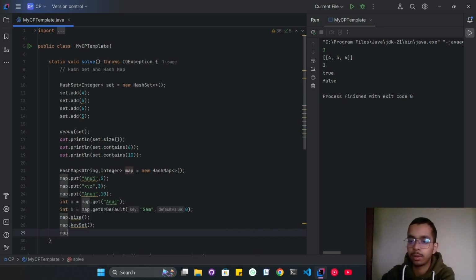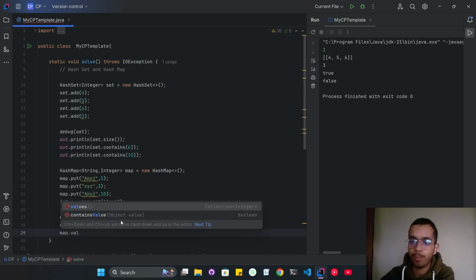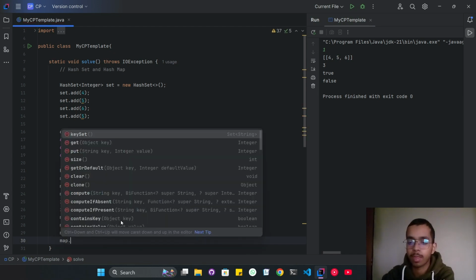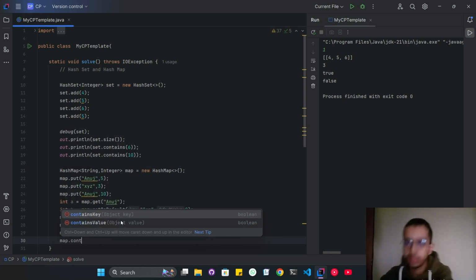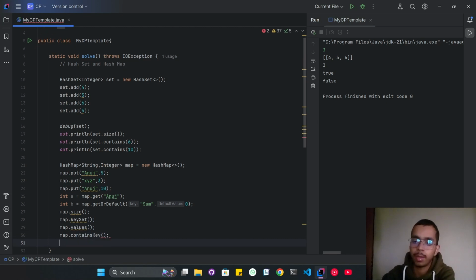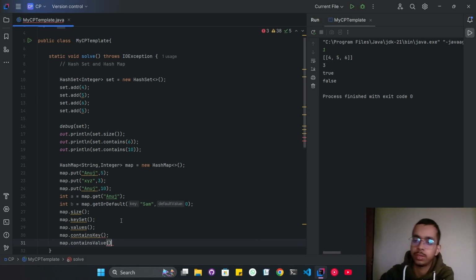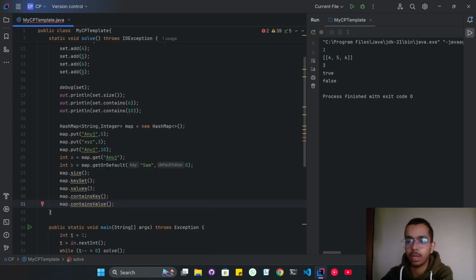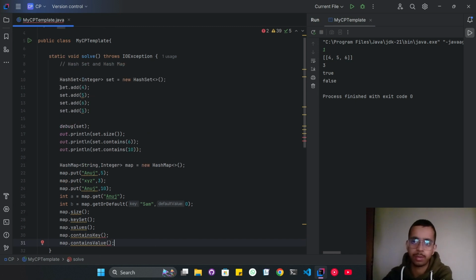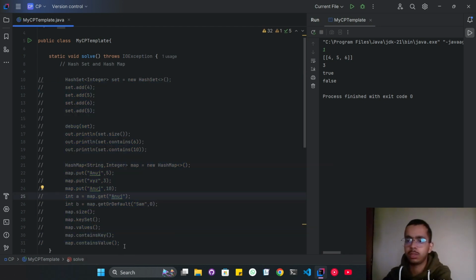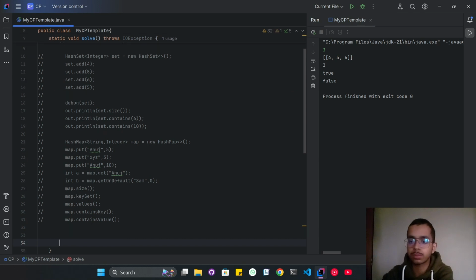And map dot values. So it's going to give you all the values. Map dot contains key. So you can pass the key, and map dot contains value will check the value for it. So yeah, this much is enough to get started with hash sets and hash map. If you want to know more of them, you can know them and use them in your programs.